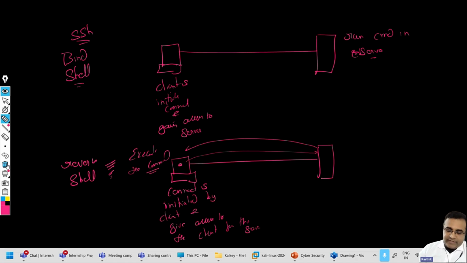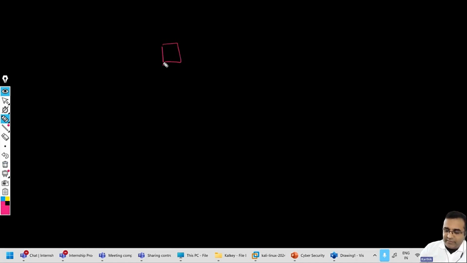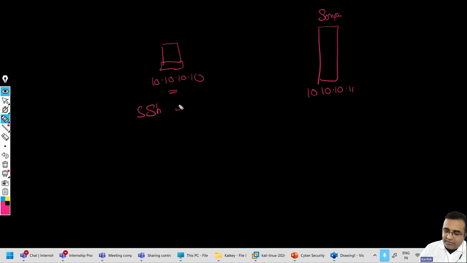So you might think there's a bit of confusion again out here, right? So let's say this is my desktop and this is my server, okay? And my desktop IP address is 10.10.10.10 and server IP address is 10.10.10.11, right? When I do SSH root at 10.10.10.10, it is going to connect here and it is going to execute here, right? This is bind shell. But let's say on the server, sorry, this is a wrong IP, 11. This is the server IP address.